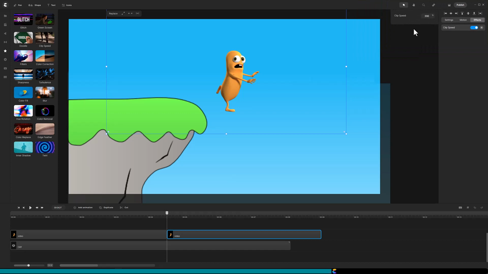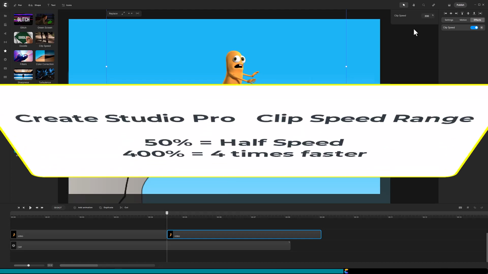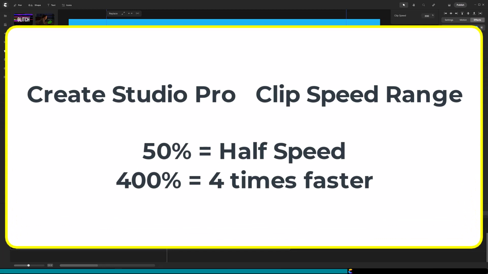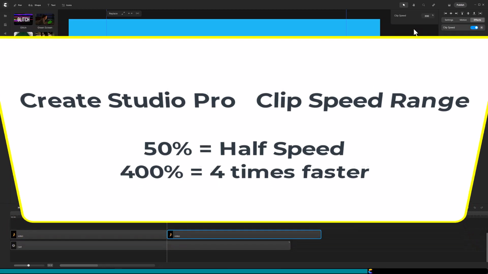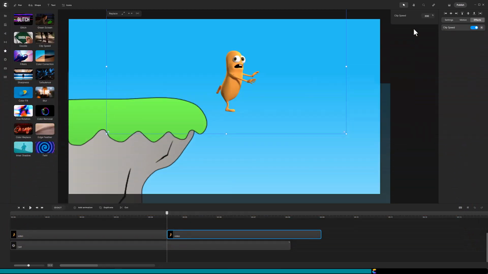As you recall from an earlier tutorial, my interrupting neighbor is not very good at math, but this is pretty easy math. In Create Studio Pro, you can go half speed by setting the clip speed percentage to 50%. And you can increase the speed up to 4 times by setting the percentage to 400%. There you go. That is how you can bounce your character's video so the clip speed effect can be applied.